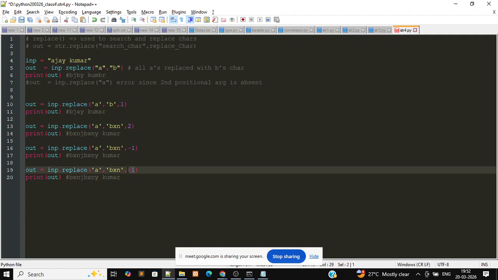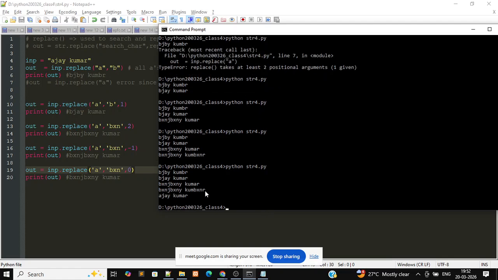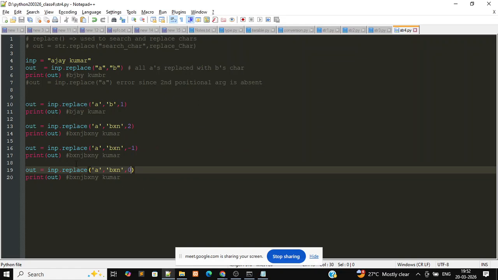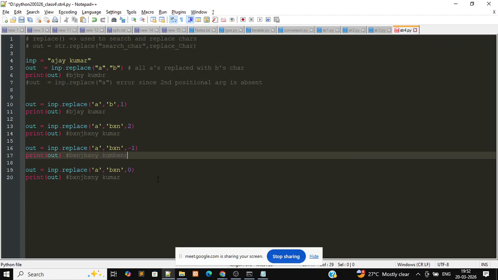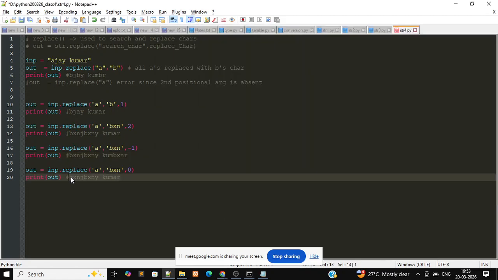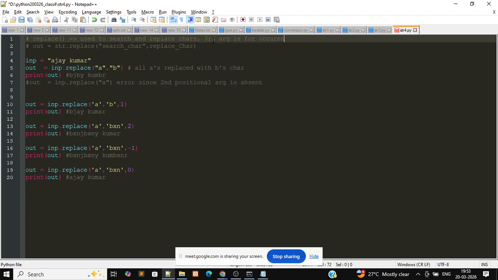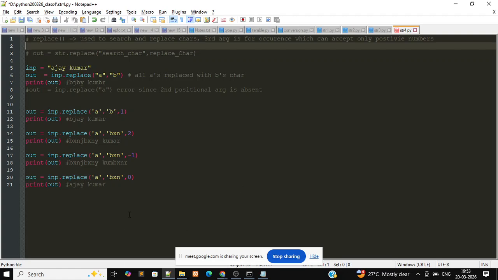Now it's not going to change at all. Okay, zeroth occurrence, it will not replace itself. So it means that only positive numbers can be accepted. It is used to search and replace characters, and the third argument is for occurrence, which can accept only positive numbers.